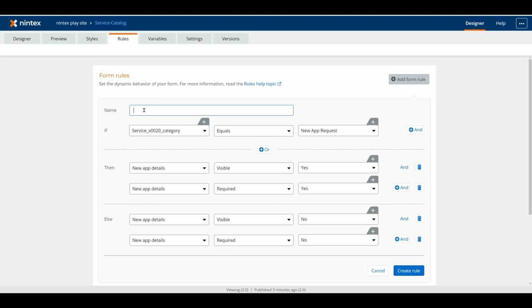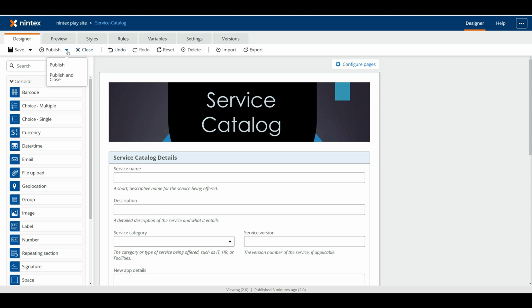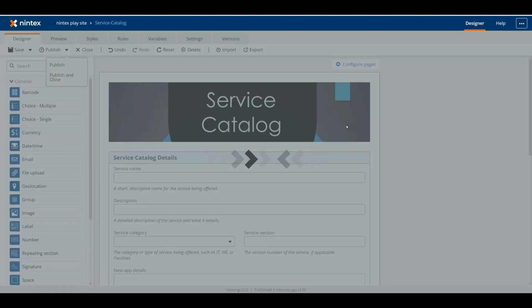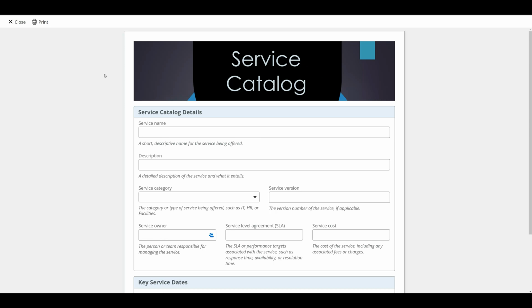So before we create the rule, we need to give a name to this rule. Category is new app request. New app details will be visible and will become mandatory. Okay. Let's click on publish and close. Okay. This is how the form looks now.